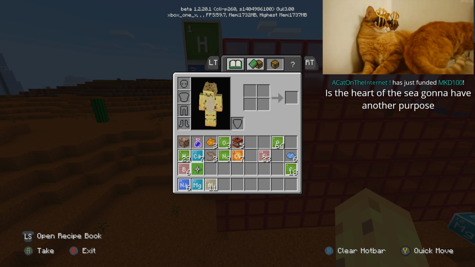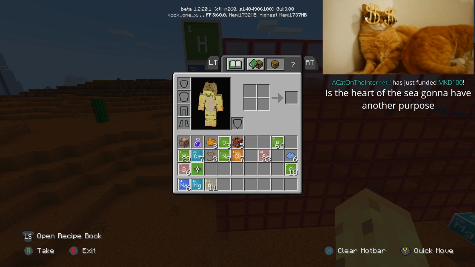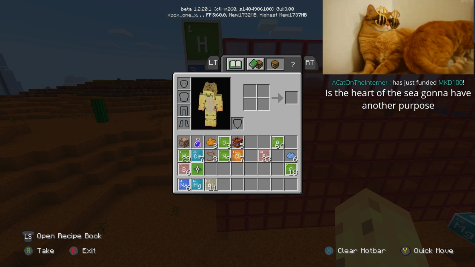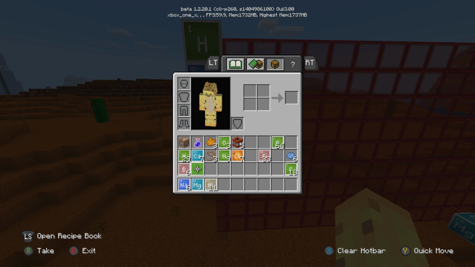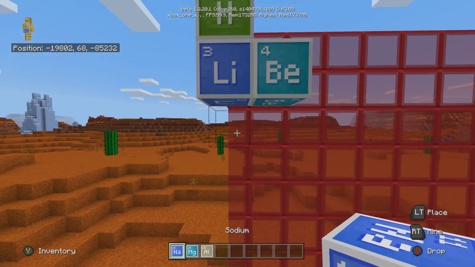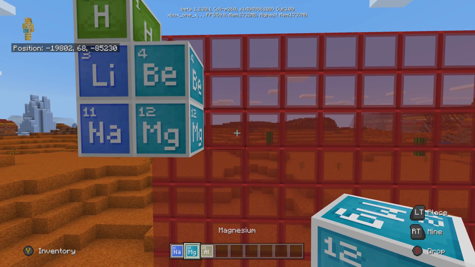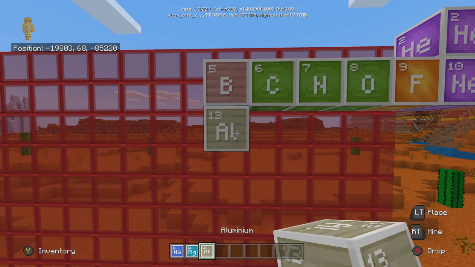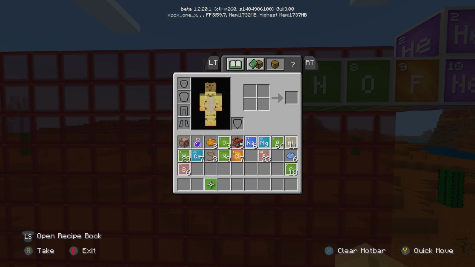Oh, big thank you, Account on the Internet, for the Mexican dollar, I assume, MKD, 100 super chat. The heart of the sea is presumably going to be used for just making the conduit. Like, it could come in elsewhere, but I wouldn't say it's assured. I wouldn't even say it's likely. I would say it's most likely just going to be for that. But that's my opinion at least.